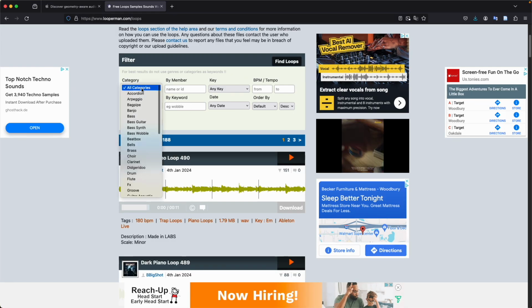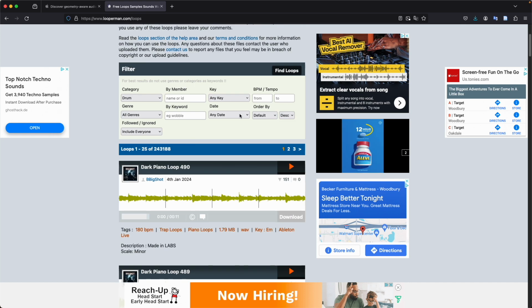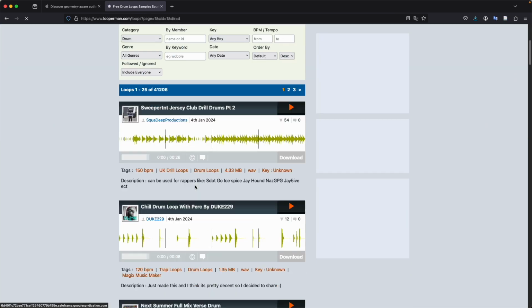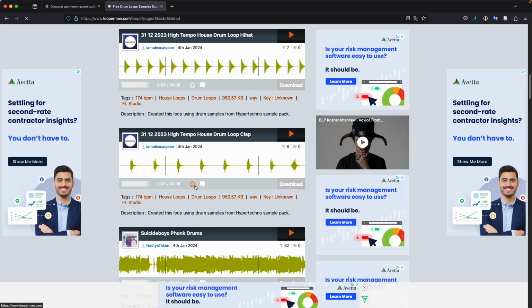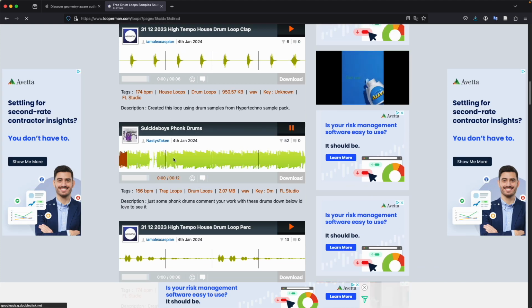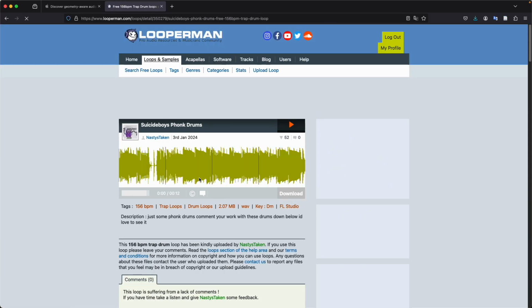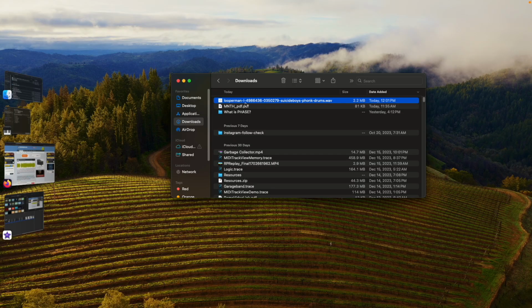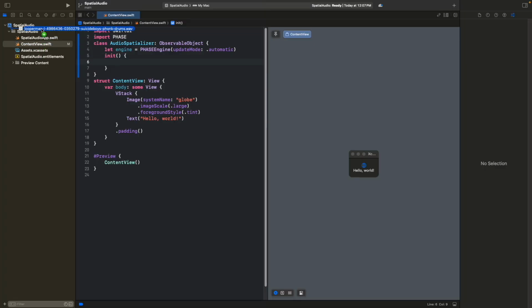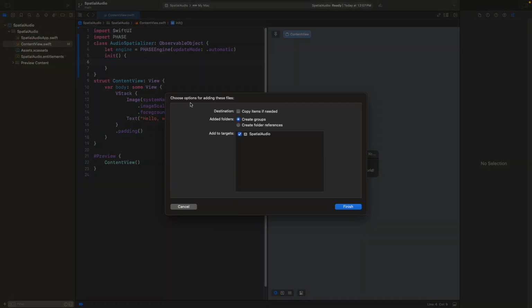Next, I'm going to download a sound that I can play through this spatializer. I'm going to be using a website called Looperman, so I'll go ahead and look for a drum loop that sounds really cool. I really like this one. Next, I'll click download and then click download again to download the drum loop. And finally, we'll drag this inside the project and then copy it into the app bundle.